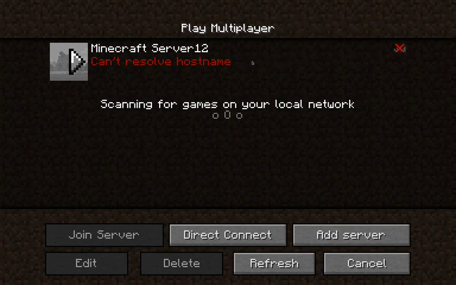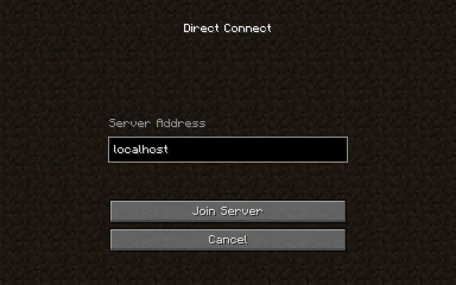Mine is showing an error right now just because I'm the host. But if I go to Direct Connect, I'm actually under localhost, so if I join the server, it'll actually allow me to connect to the game. I hope that makes some sense for you.